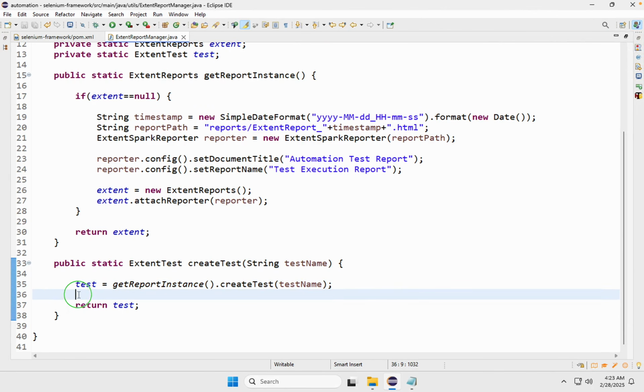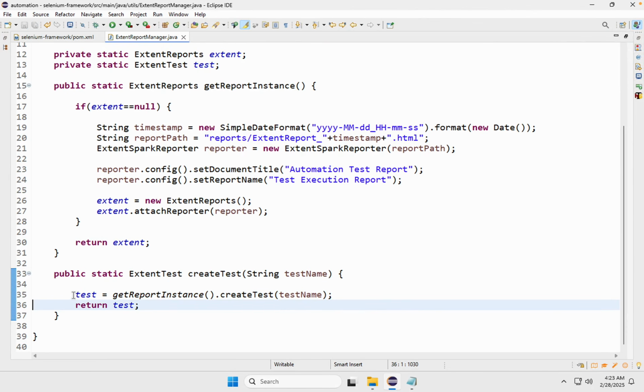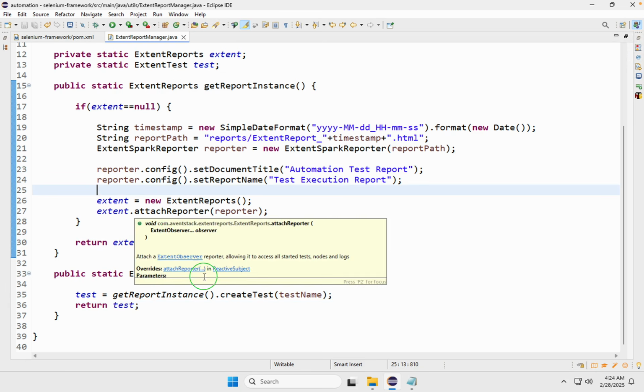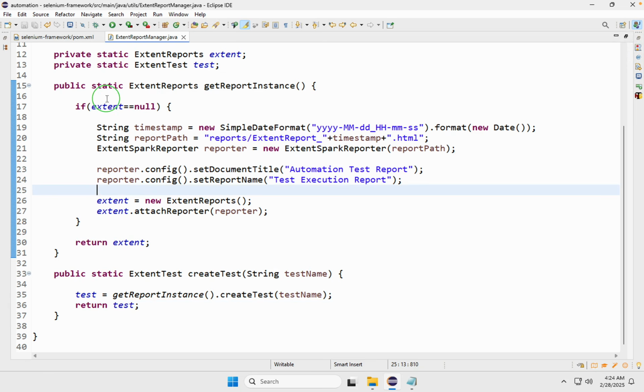If I have to remove this line, I will go here and just press Ctrl D on my keyboard. This is a shortcut to remove a line. Similarly, if I want to remove here, I can do that. So that's it, it's all fine, and I will save the project.